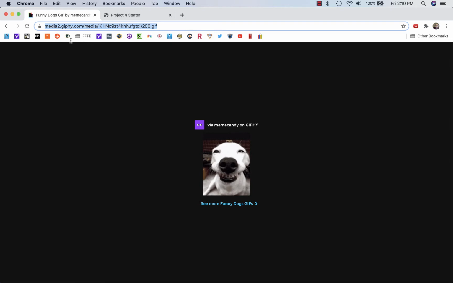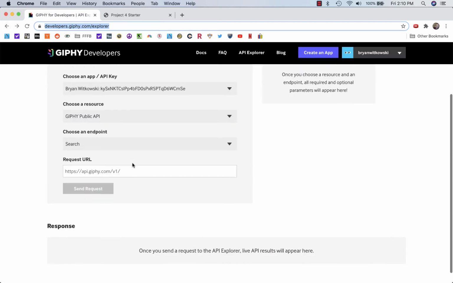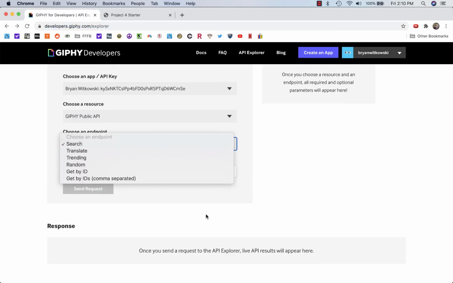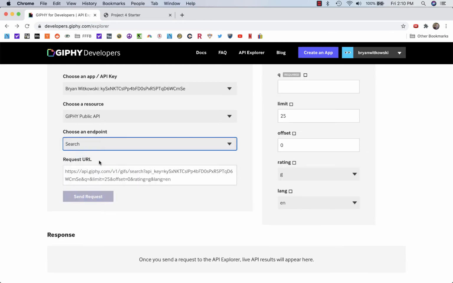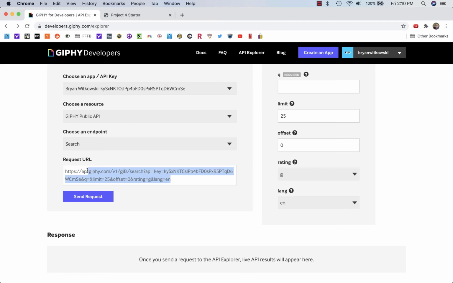So if I go back, I know that I'm going to have this endpoint, and for some reason, unless I refresh the page, it doesn't load that request URL. So I'm going to go ahead and copy this request URL, knowing that this Q parameter right here that I have highlighted is something that I have to fill in. So the user is going to type in a search term, so funny cats, funny dogs, etc.